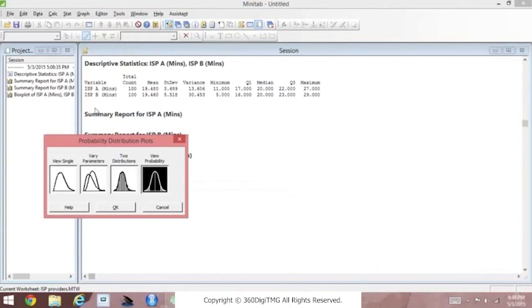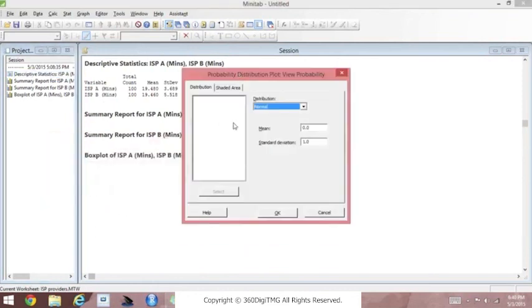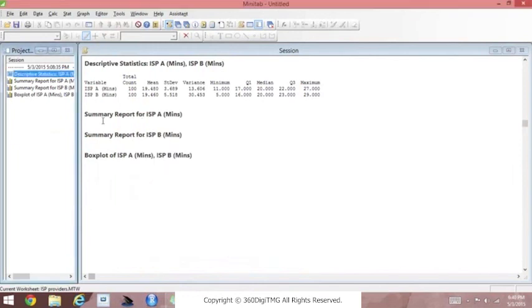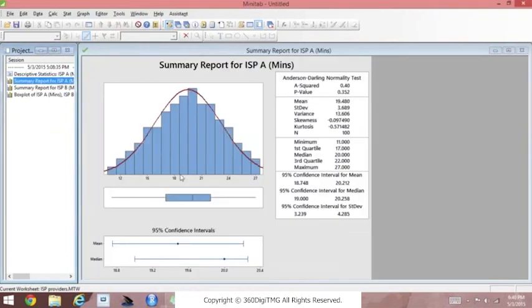I also want to check what is the probability that internet service provider B would exceed 30 minutes in resolving my issue. So let me click on OK. We know that it was following normal distribution. Now you might ask me, how do you know that it was following normal distribution? We cancel this. Let me go to the graphical summary. Now comes a small concept called the Anderson-Darling normality test.